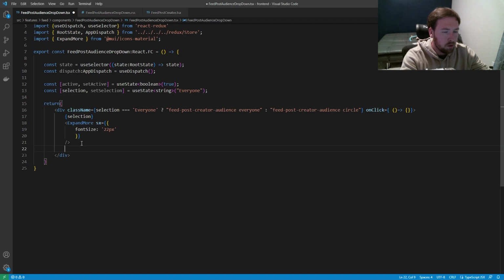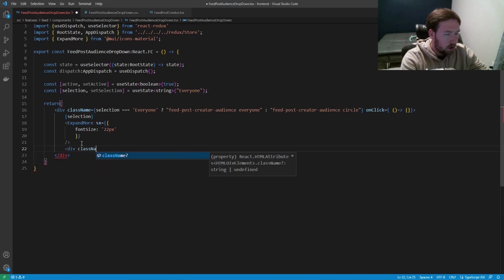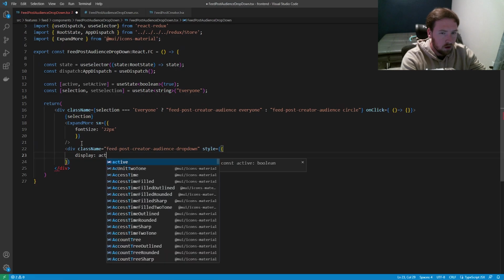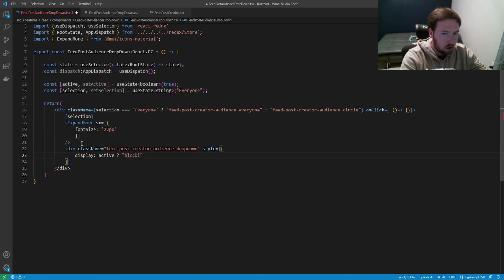And now below here, we're going to have the actual modal that does the work. If I could type, div className equal to, and this is going to be feed-post-creator-audience-dropdown, and from here we're going to have a style equal to, and then we're going to have display colon active question mark. It'll be block. Otherwise, it'll be none. All right. And then from here, we need to go ahead and make that div.